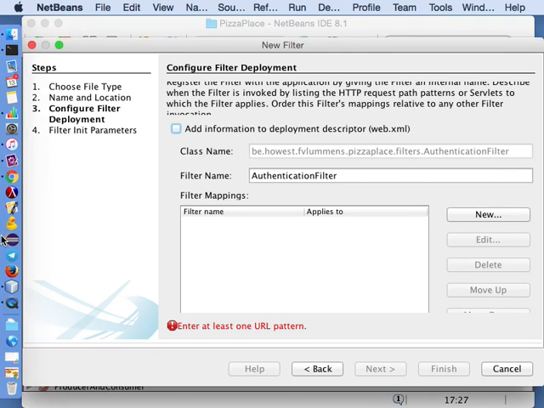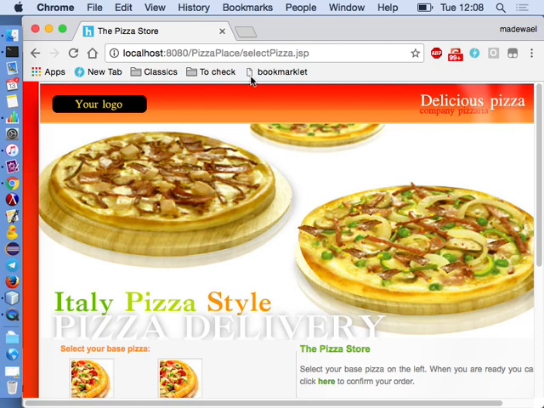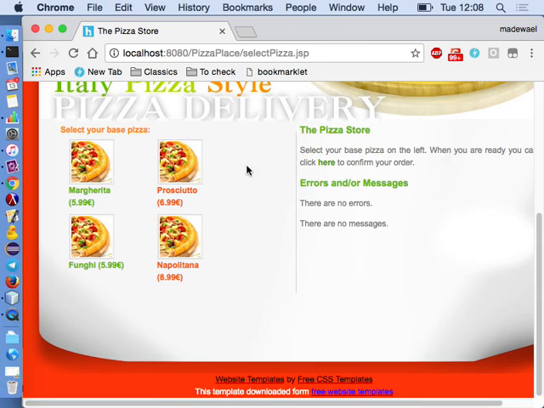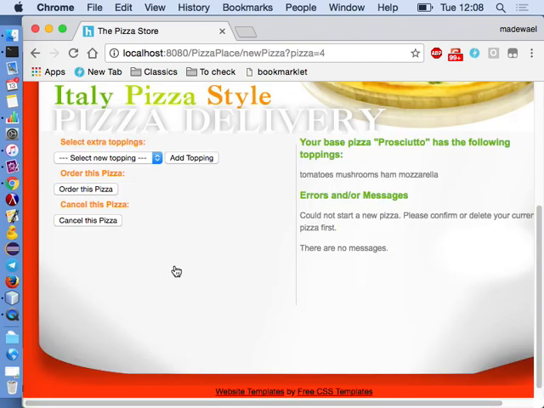Okay, so the filter needs to know when to kick in, or at least we need to tell the filter on which URLs it needs to kick in. So on which URLs does it need to kick in? On the various ones that my colleague has implemented. So for example, when we order pizza napolitana, my favorite.